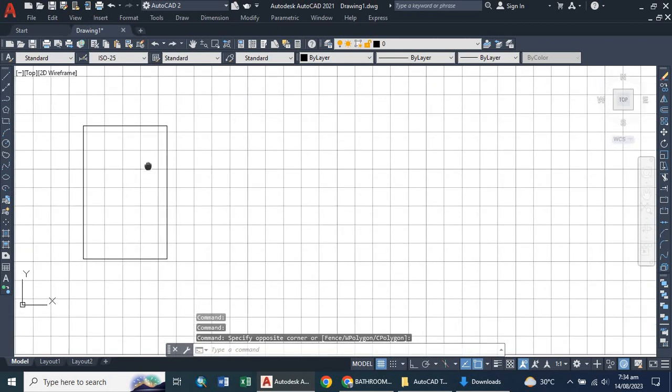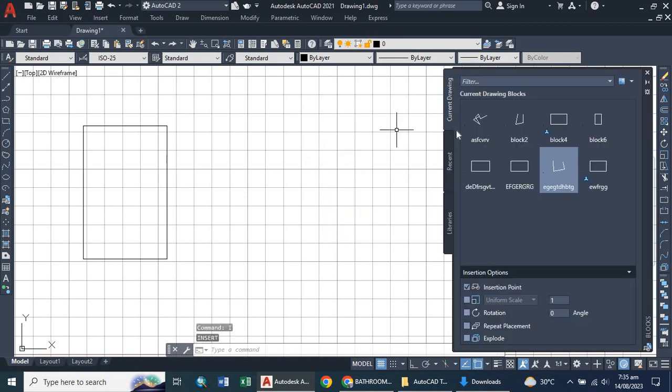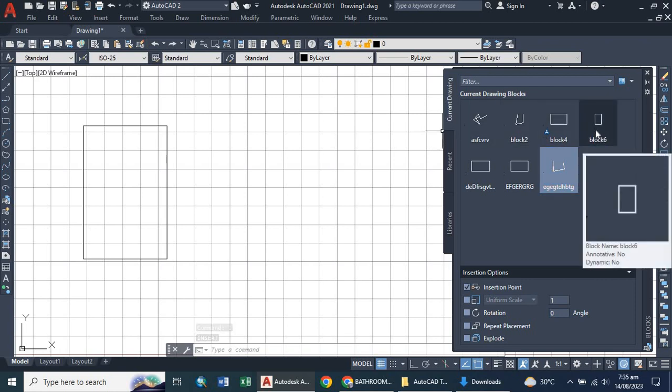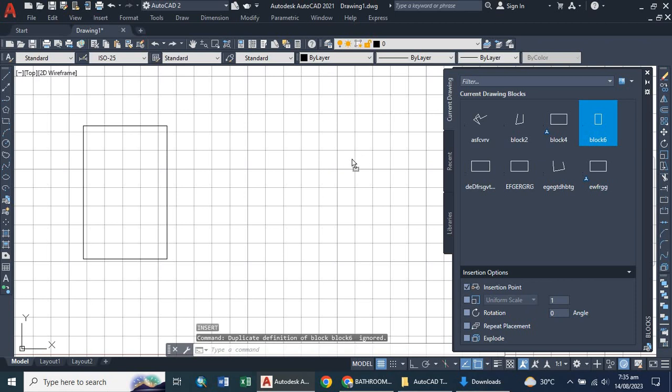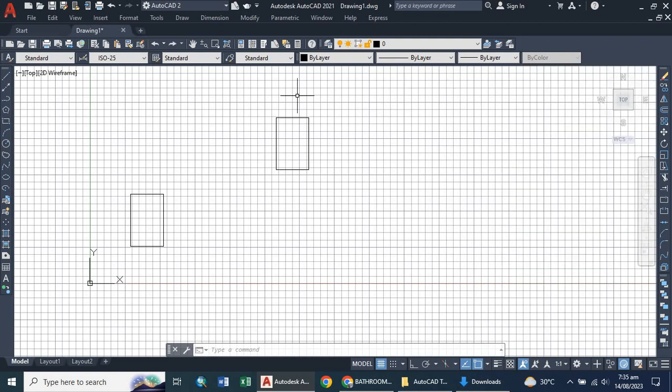So I have already made a block, and now I want to insert this block somewhere else. I am just pressing I and enter. This is the insert option. I am just pressing enter. Now see, this is our block 6 here, and if I drag and drop it over here and zoom out a little bit, as you can see, this block has been inserted here.